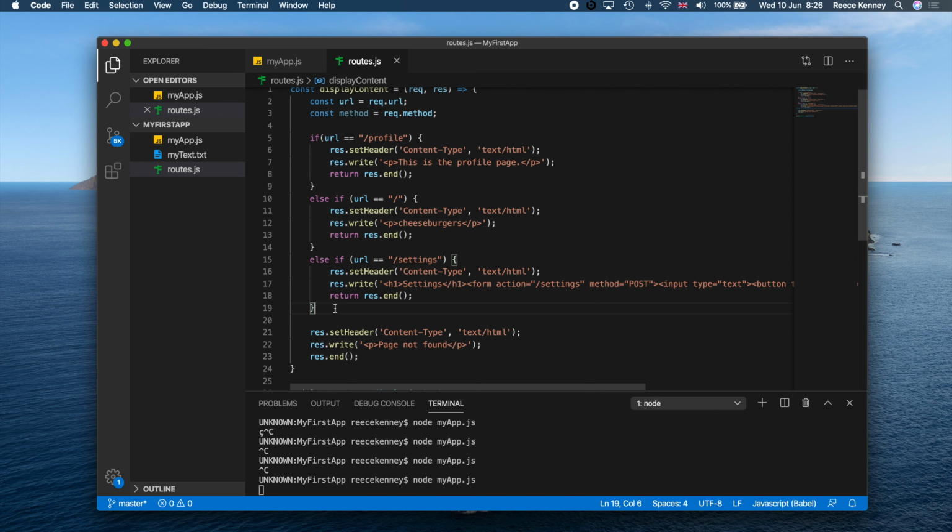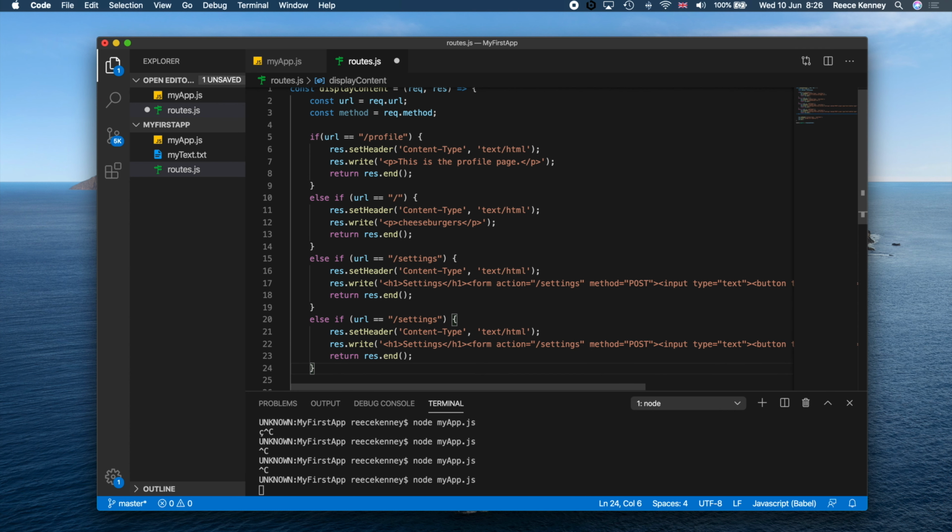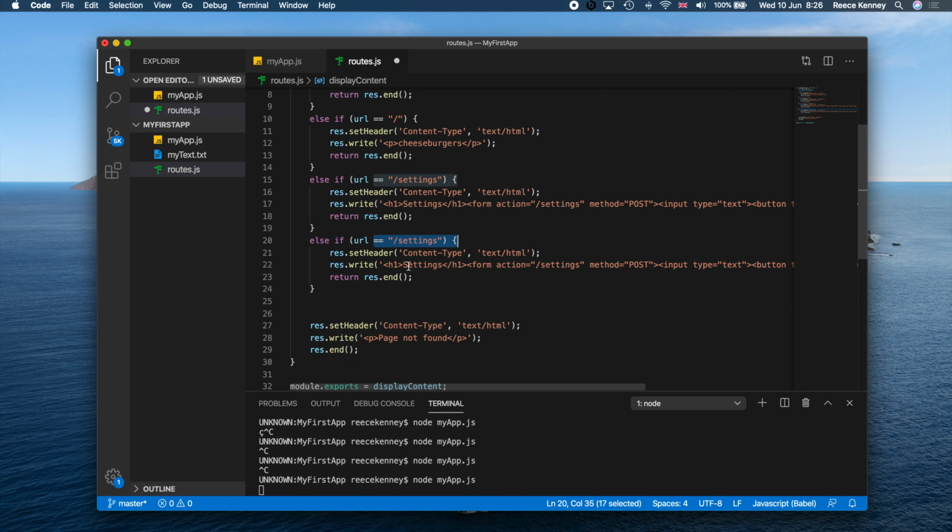So what we'll do is we will copy this else if that we just wrote. Let's copy that, paste it underneath, like that. Okay, so now we have two with settings, all right? But the first one, we're going to go up to here and change this to and then method equals post, like that. Oops, I need two equals in there. So double equals, so method equals post, okay?